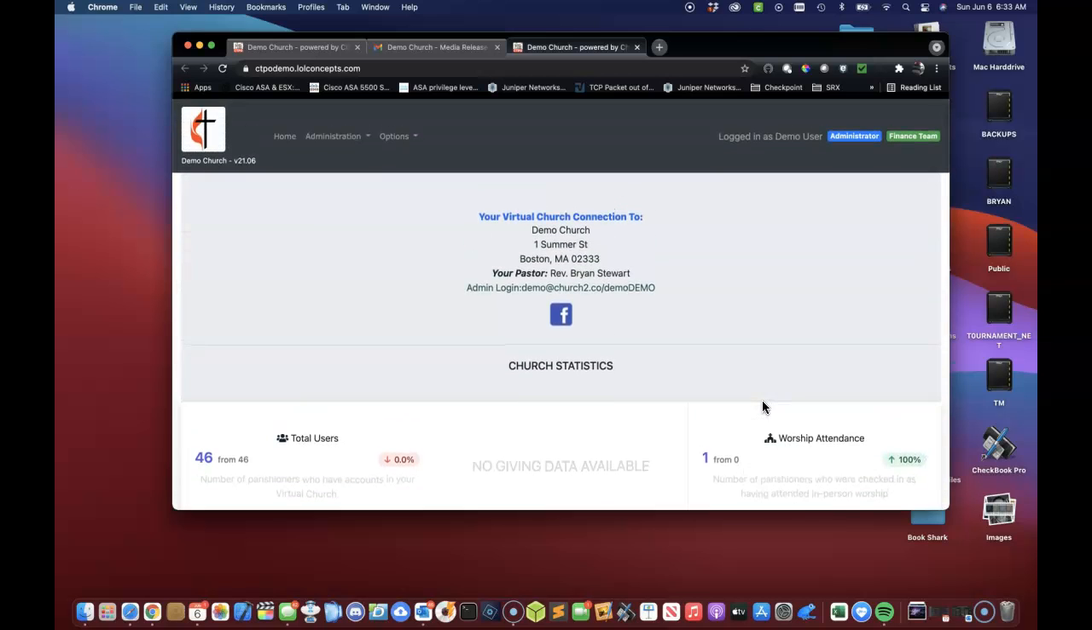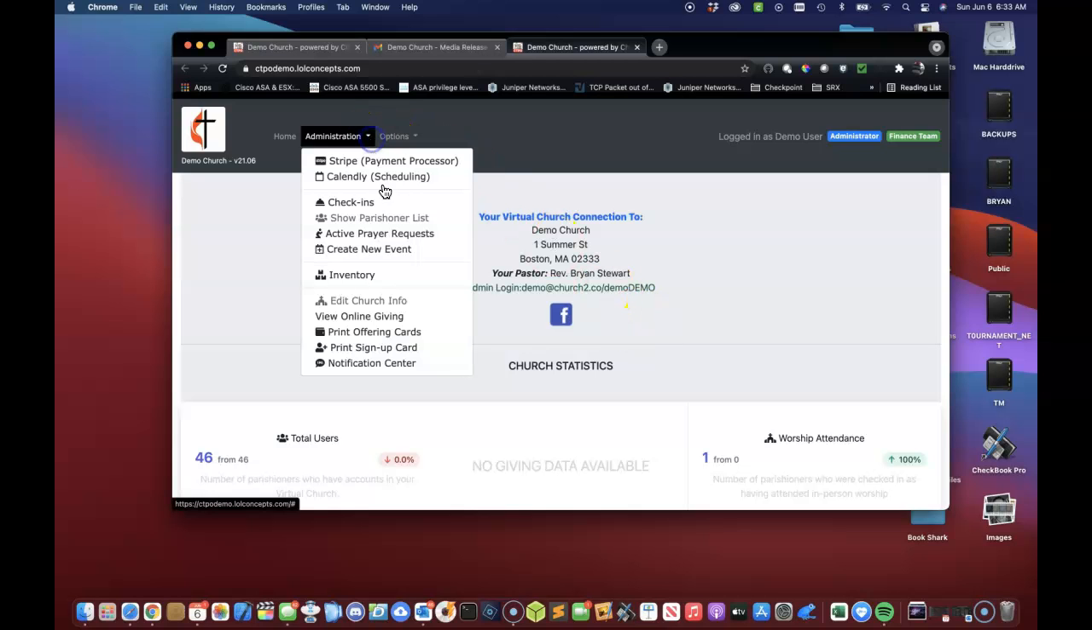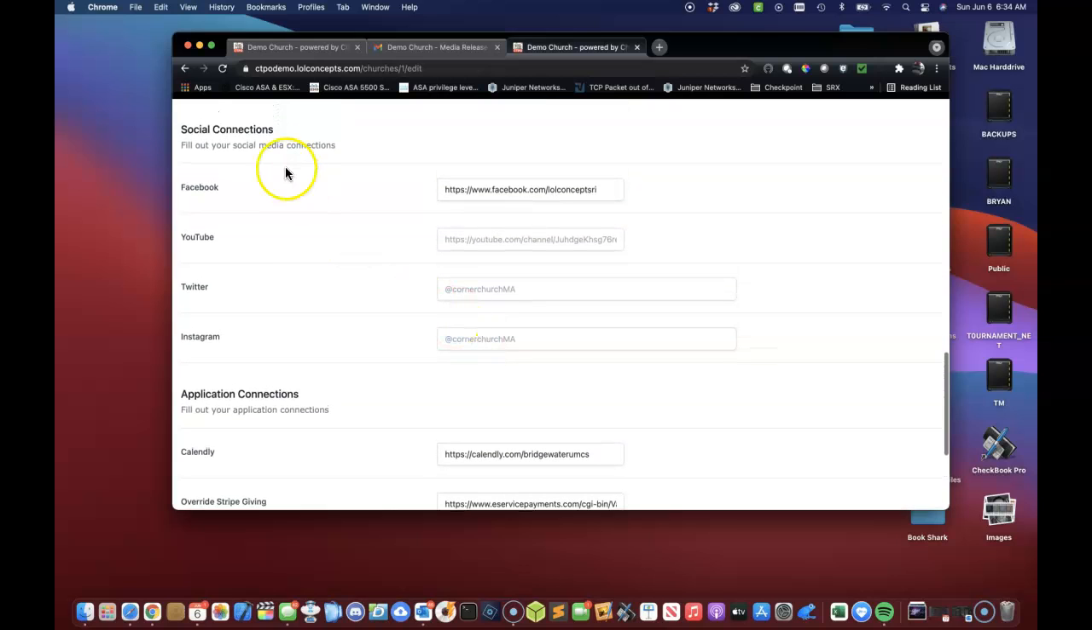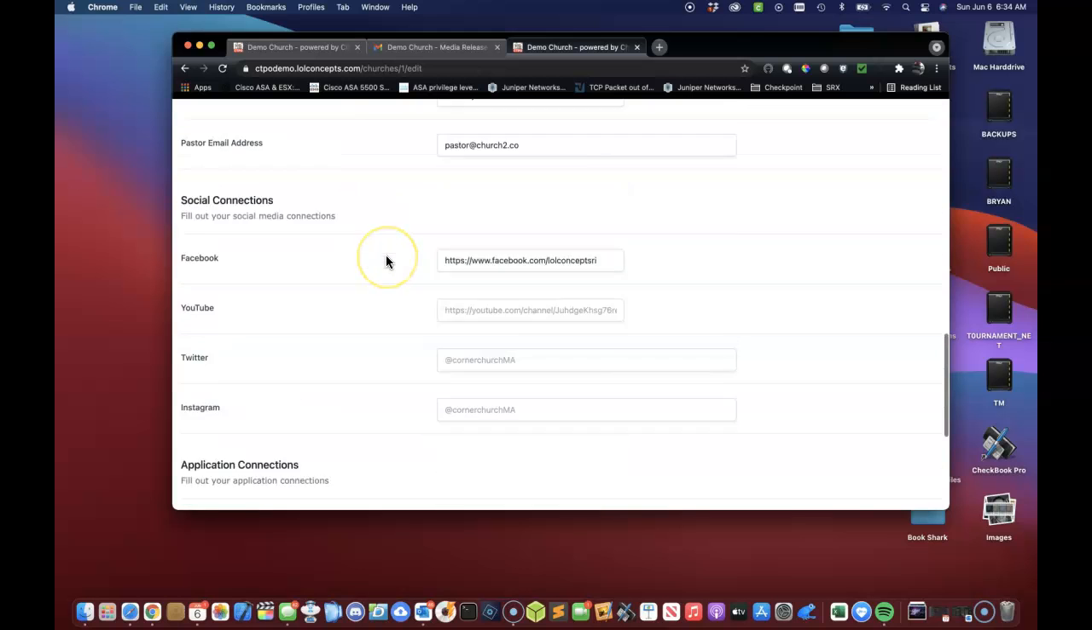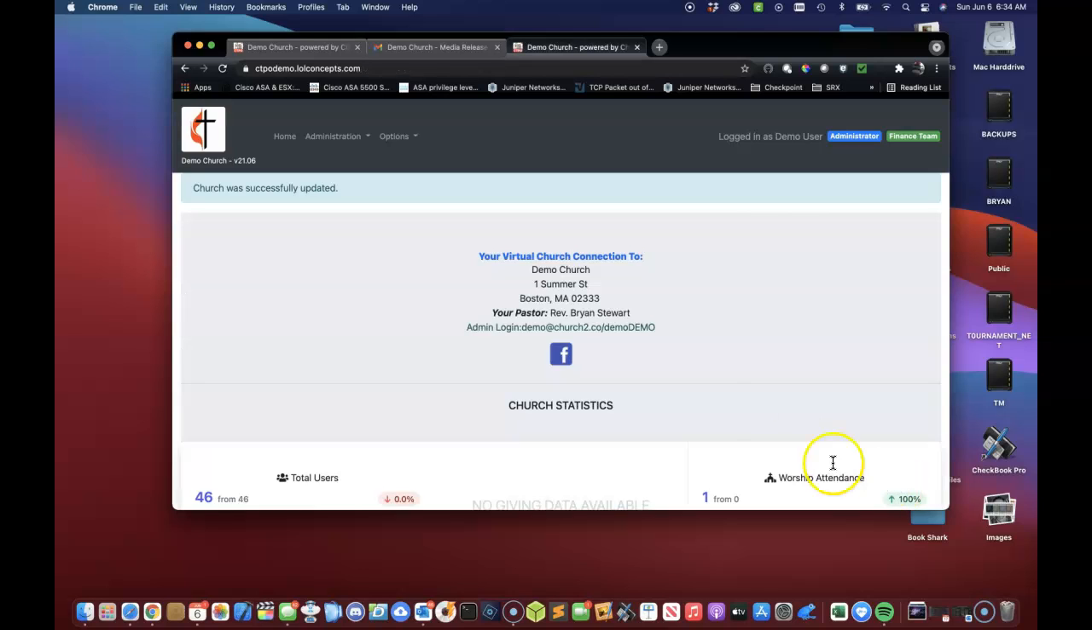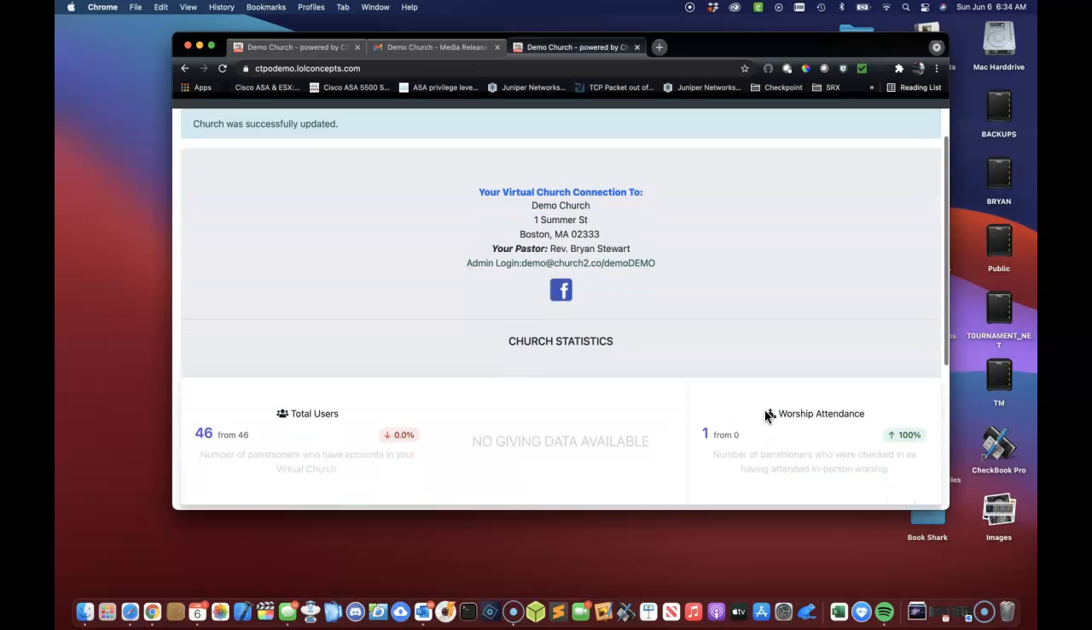We also have enabled all the social media buttons, so you can now do Facebook, Instagram, Twitter, and YouTube. And once you put information in there in the church, editing the church, right in here in these social connections, you will be able to have those buttons appear right on the home page, and then you will be able to have people use that right from the front home screen of the app and get to all of your social connections.